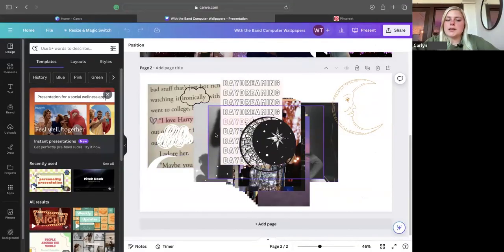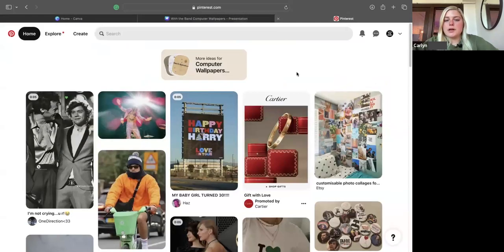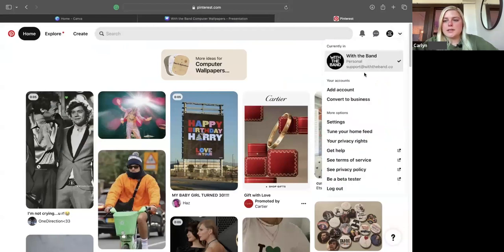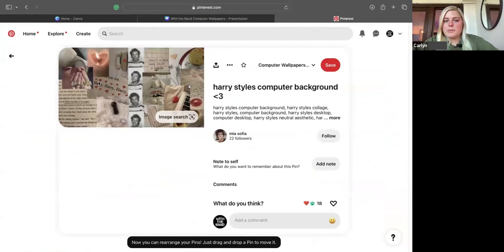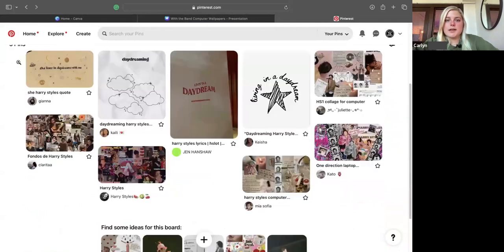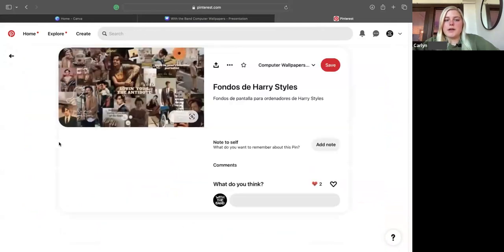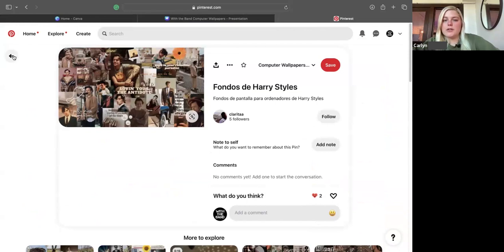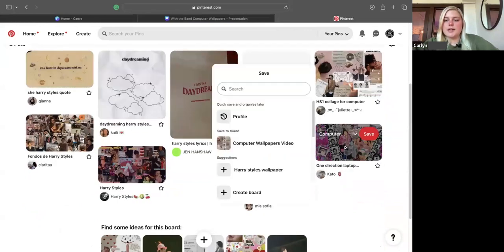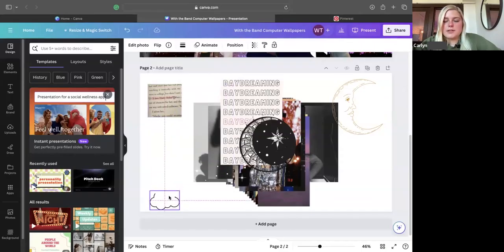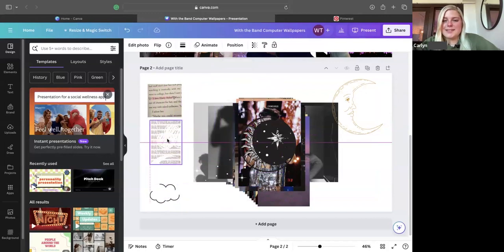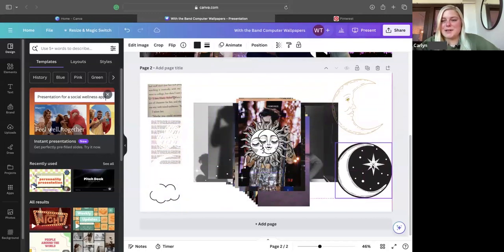So as you can see, I went ahead and picked out a bunch of photos from Pinterest. And I'm basing it off of these type wallpapers. I want something super aesthetic and also kind of themed, but maybe not so much color themed as it is aesthetic themed. What I did is I just copied and pasted these so that I didn't have to take up a bunch of space in my downloads.